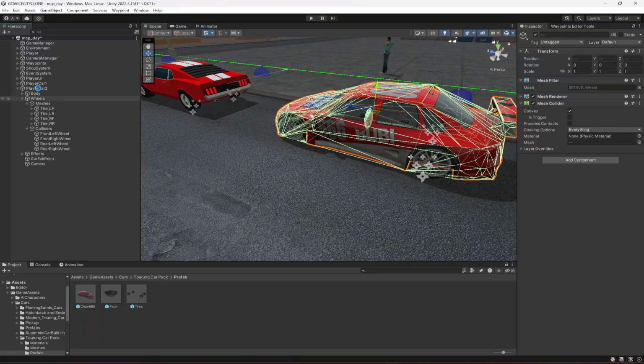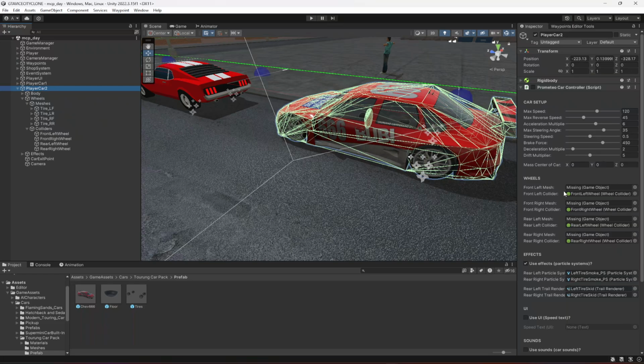Make sure that you do that, then click on player car 2, and if you notice right here the meshes are now missing, so let's add the front left mesh. So this is the front left. Right here it is tire underscore LF. LF means left front.